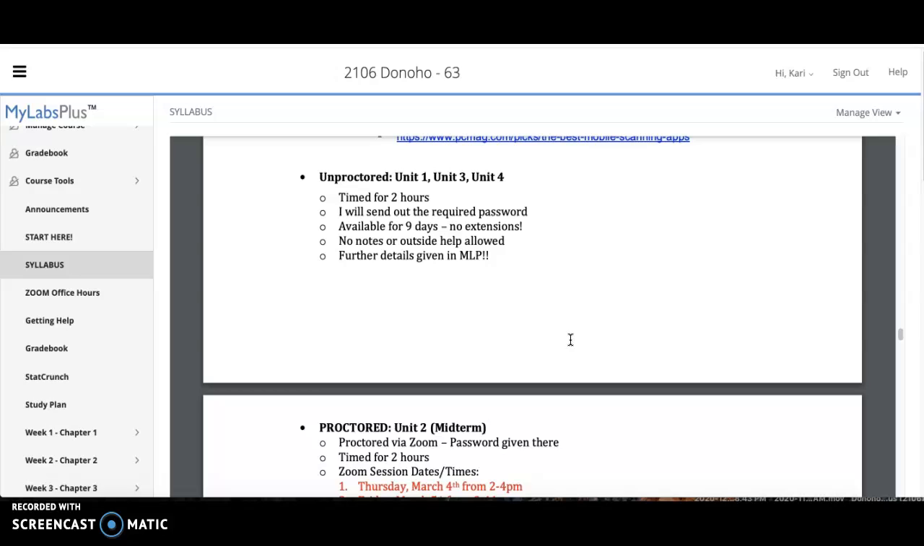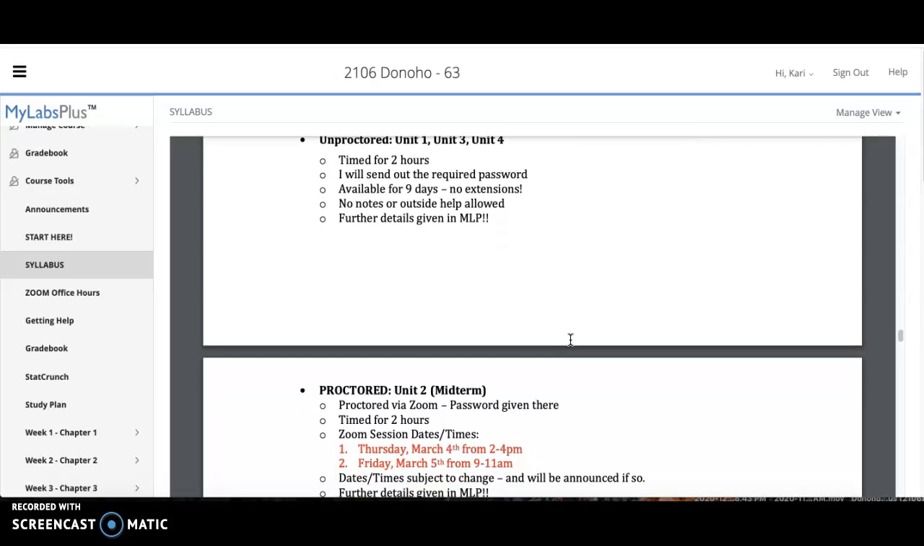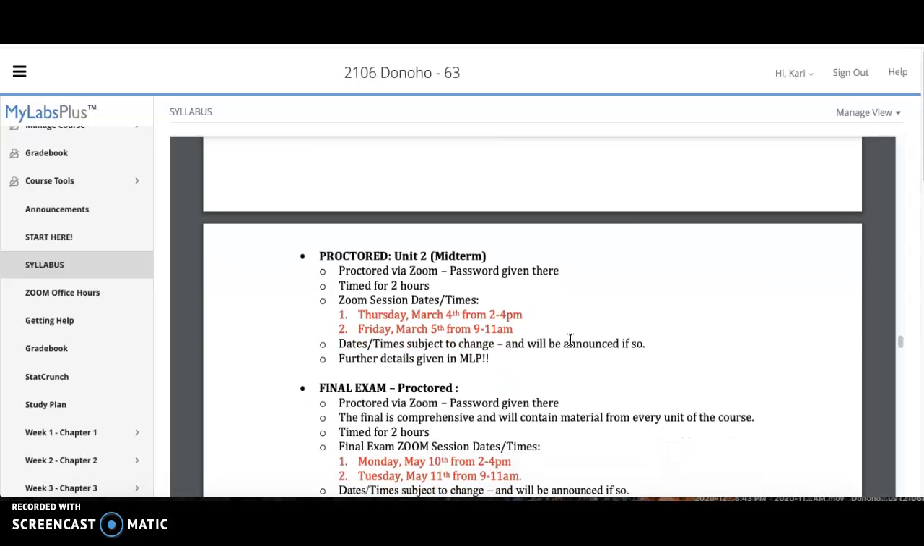Units 1, 3, and 4 are unproctored. They're 2 hours timed. I will send out the password when we're ready for those. They're available for 9 days, so I don't give extensions on those. You can find a time that works for you in a 9-day window. And I give further details on those pages in MLP when we get there, so you don't have to worry about all that quite yet.